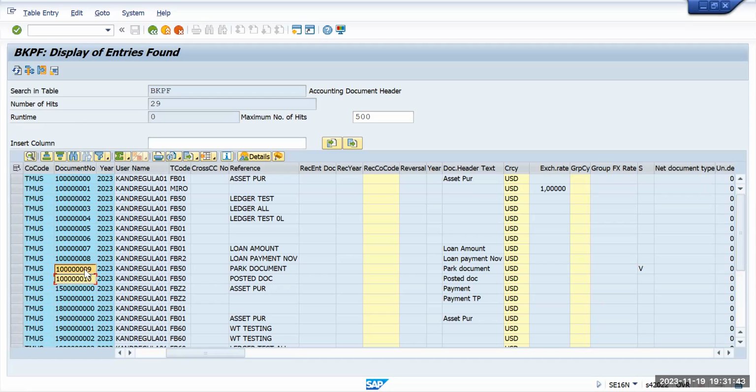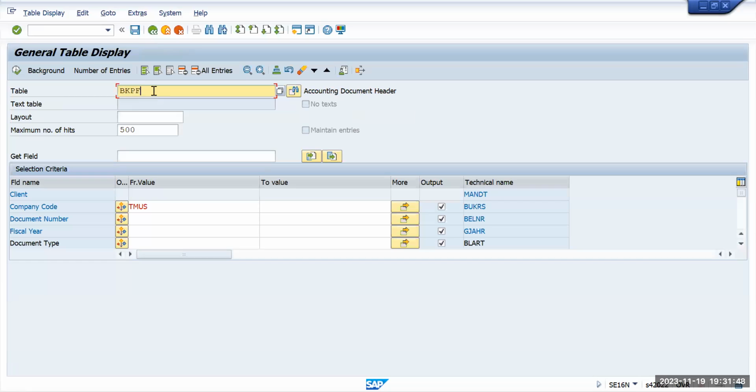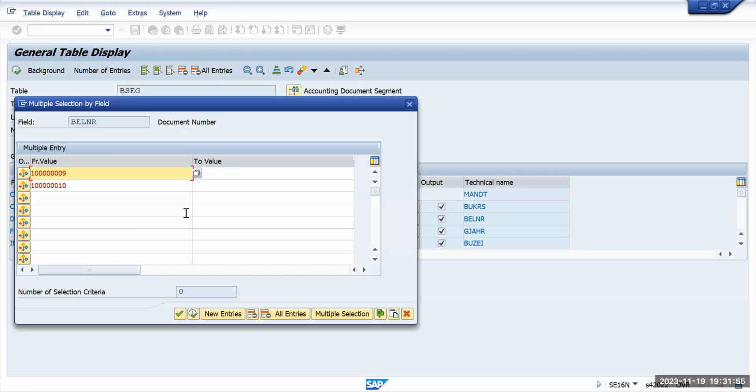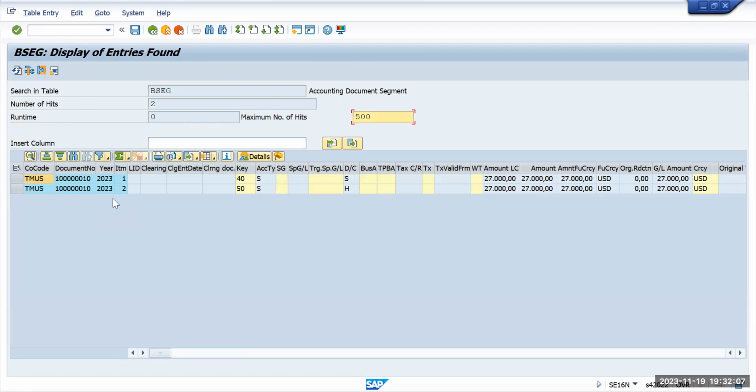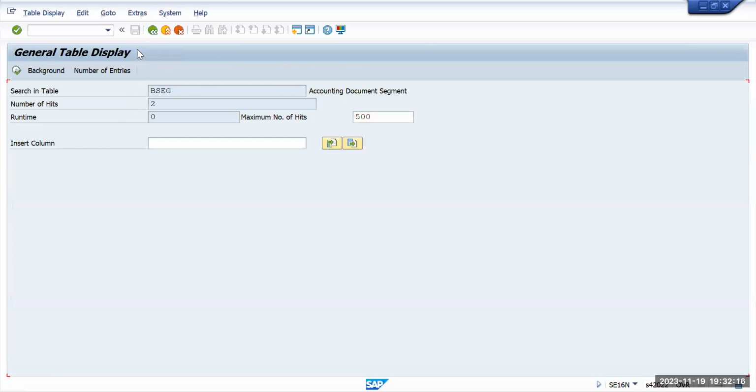Now this is at the table level. Let's copy these two documents and we'll go to the BSEC table. Put both the documents here, and put company code Tata Motors US and execute it. So you will only see the posted document here, not the park document. At BSEC level, you will only see the posted document.